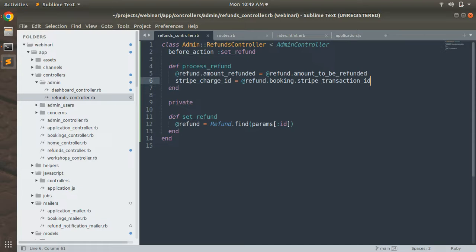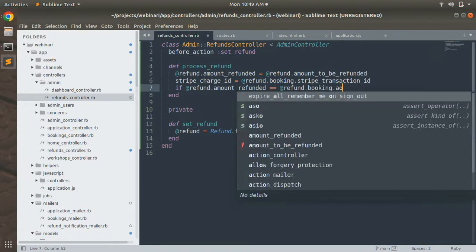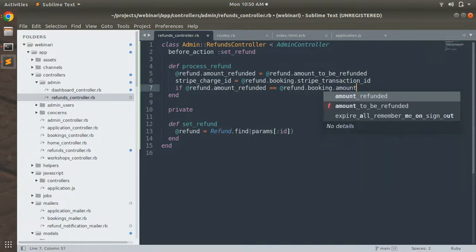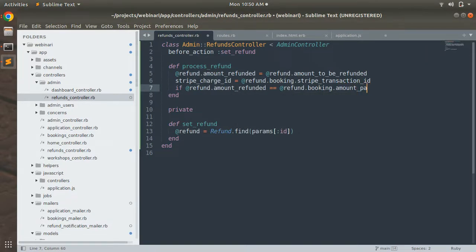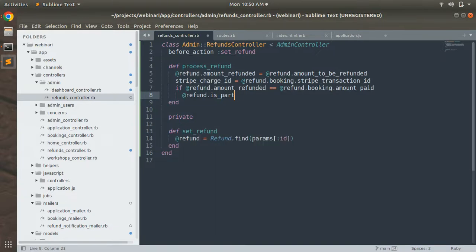Now we will calculate this in the process refund action. So what we can do here is check if @refund.amount_refunded is equal to @refund.booking.amount_paid. If this condition is true, then we need to set @refund.is_partial_refund as false. Okay.